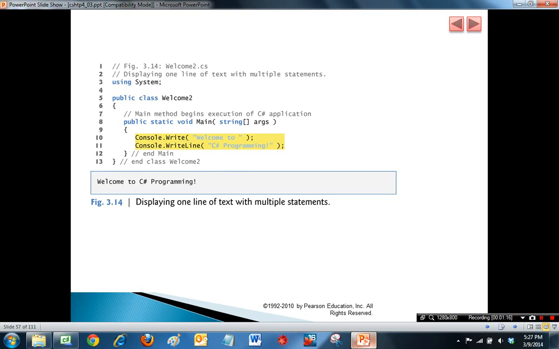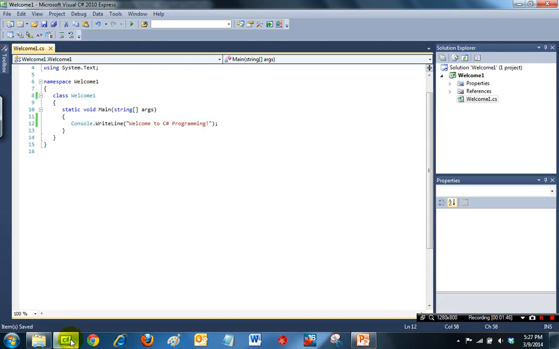Two commands. The first one prints out the first half of the output, welcome to, and then pauses at the end of the space following to, and the second line completes it by putting the word C# programming and then a new line. So in this case we display a single line by two statements that combine to a single output line. So let's try to do this, returning to our original welcome program that is on the screen.